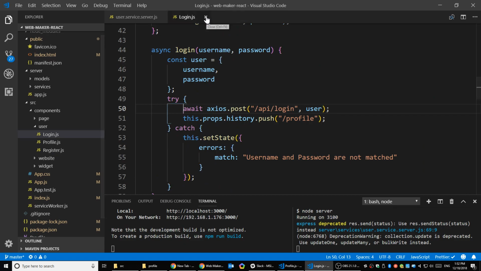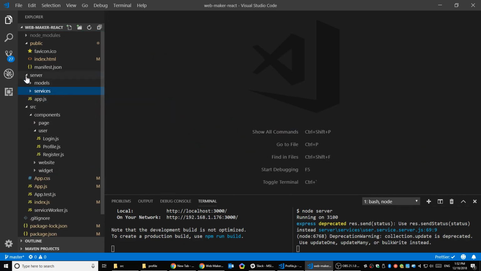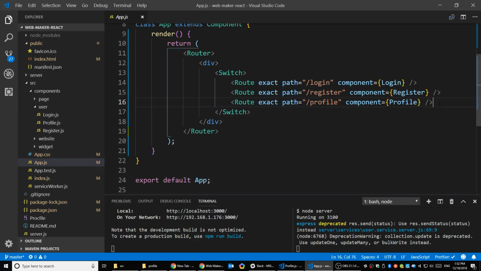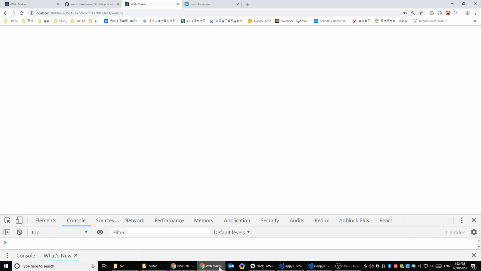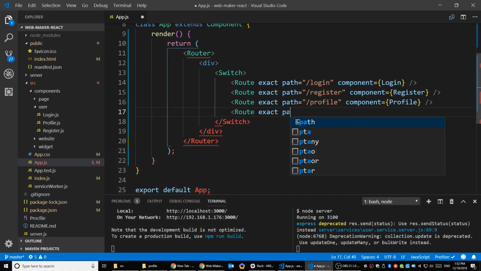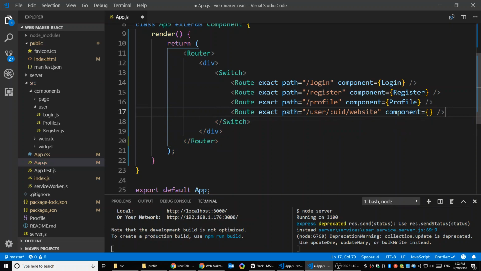How do we display a list of stuff in React? So let's go to the app.js, create the last one, the next page. Source. I'm looking for the URL path. Which one should be your website? So it should be route exact. Path is equal to slash user slash with a parameter UID and the website, and the component is equal to the website. I don't have it yet. Let's create that first.